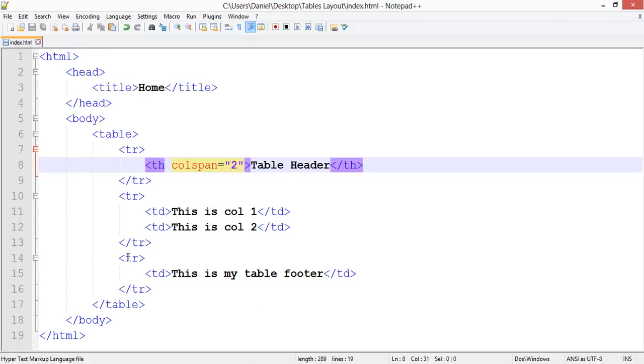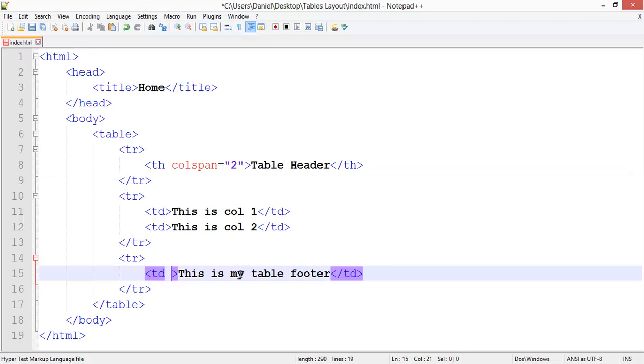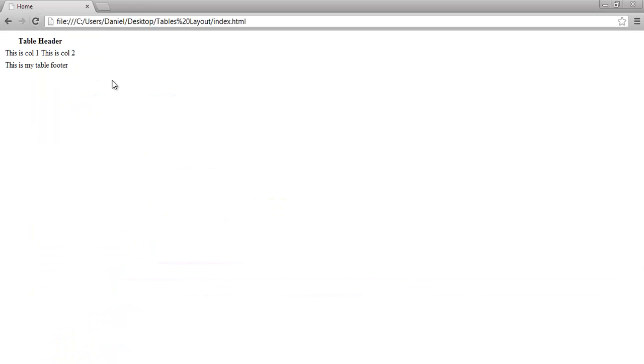So we're going to do that for the footer as well, or footer, if you want to call it. Colspan equals 2, and there you go. And you can actually use this for the whole of your layout.